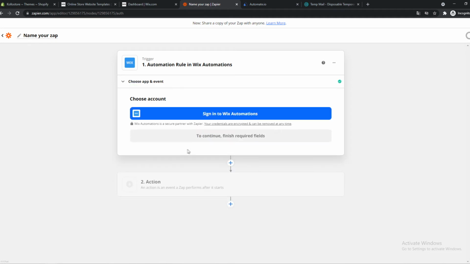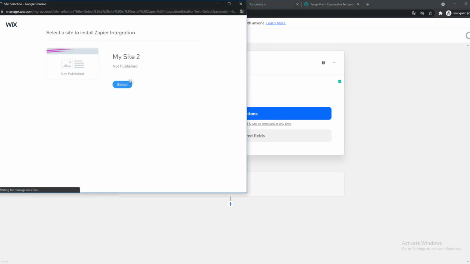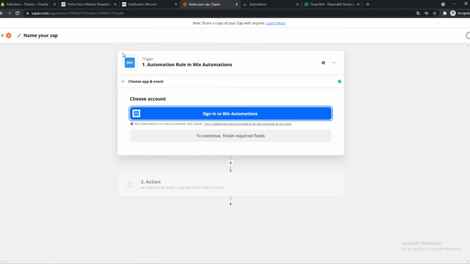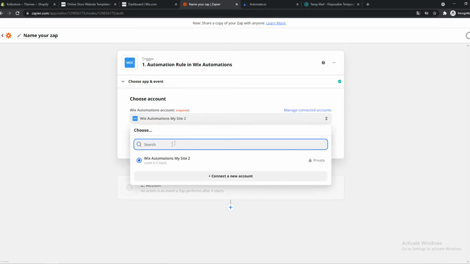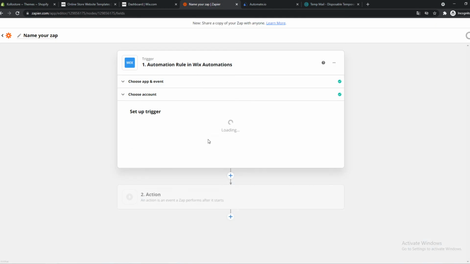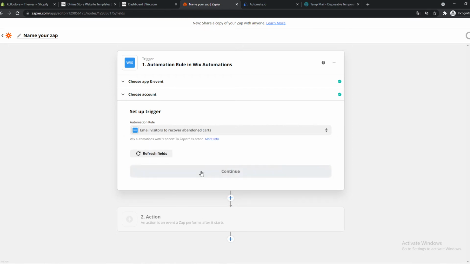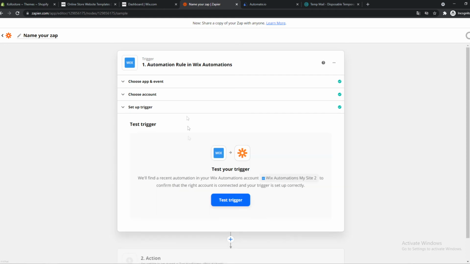Then hit continue and we can select a follow-up one. First, sign into Wix automations through Zapier. There we go, select. Now it's going to load. This may take a couple of moments. There we go. This is it, Wix automations, my site. And this is the automation we just made here. That's great, it works. Hit continue. Then we can select email visitors to recover abandoned cart, and hit continue. Then the action will be something in Shopify.